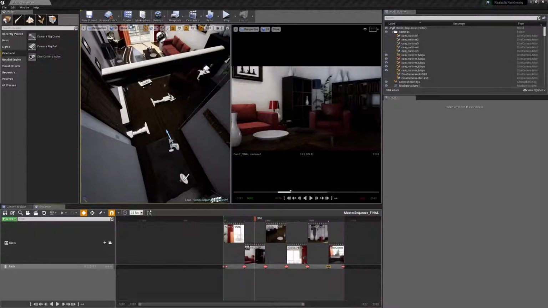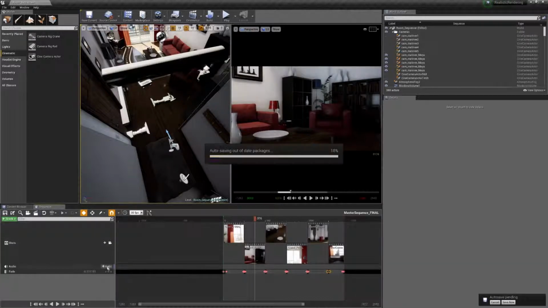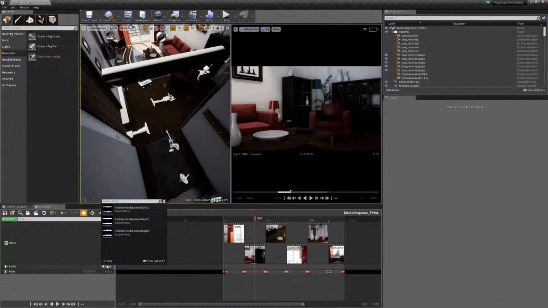Now, finally, we need some music. For the audio, only sound wave files are currently supported as of this recording. So I'm just going to use the existing ones from the realistic rendering project anyway. There's going to be a couple wave files in there, but we access the wave file the same way, through the track button again, and audio track. So in this case, we're going to click on the audio button.